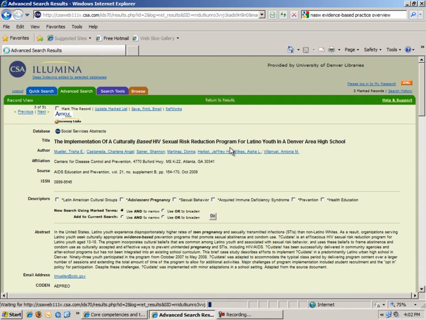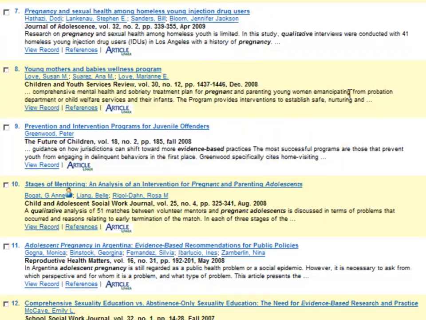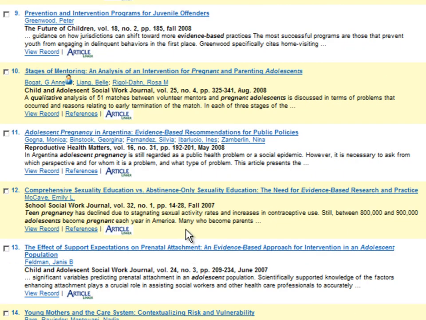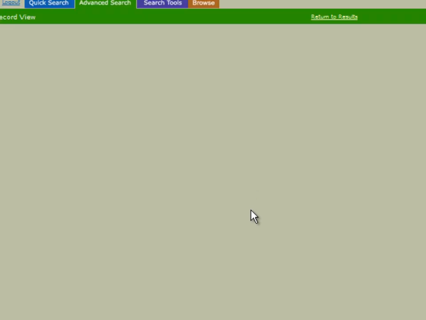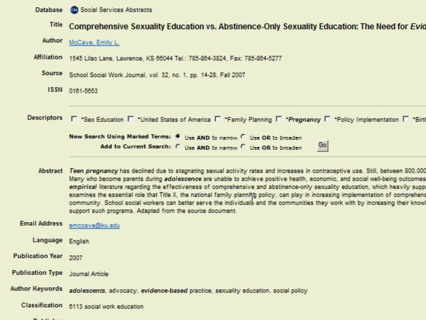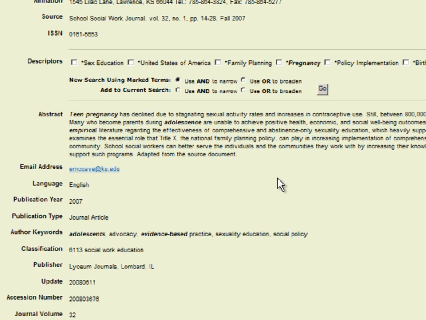And let's take a look at another one then. I'm going to return to my results. And number 12, Comprehensive Sexuality Education Versus Abstinence-Only Sexuality Education: The Need for Evidence-Based Research and Practice. So information about the problem, about teen pregnancy. And I find that this article is a review of the empirical literature. So although it isn't a research article itself, this would lead me to those empirically based articles.